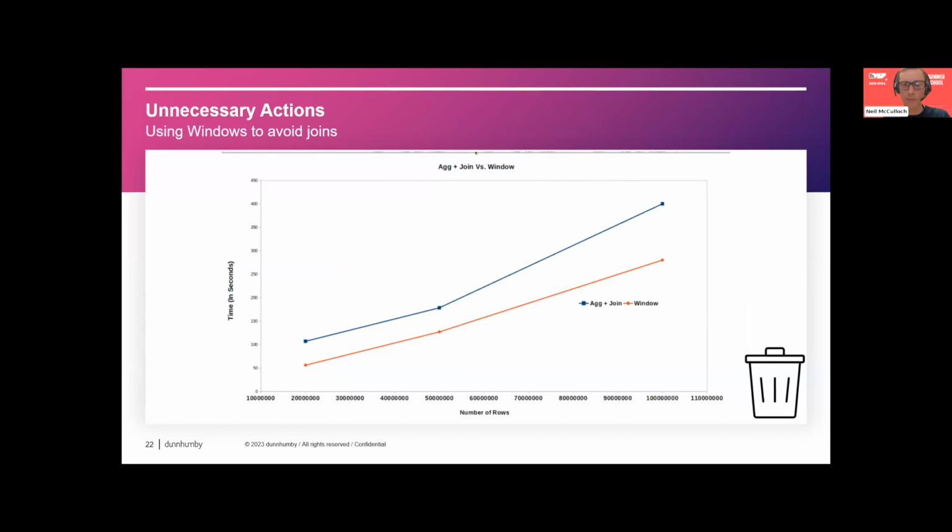So here is a quick comparison between the runtimes of both approaches for varying sizes of input data. The point here is that making use of windows where appropriate is generally favorable to the aggregation and join pattern approach from a performance perspective.